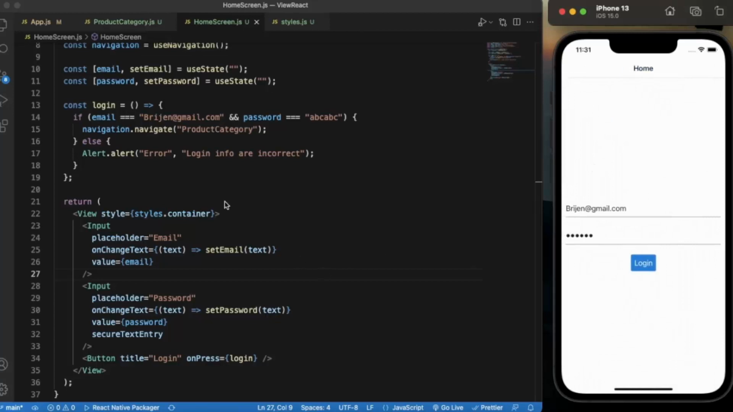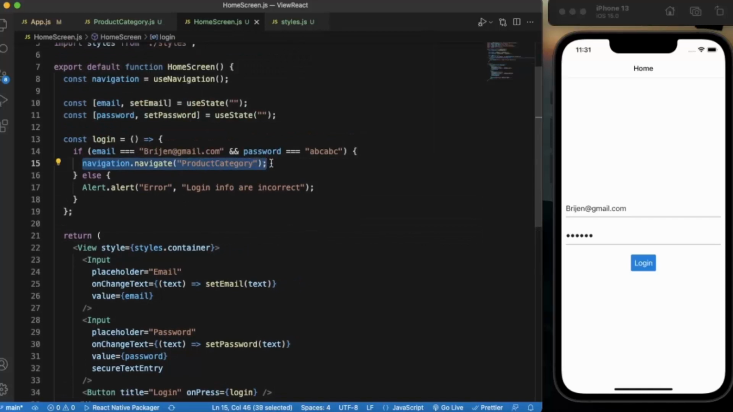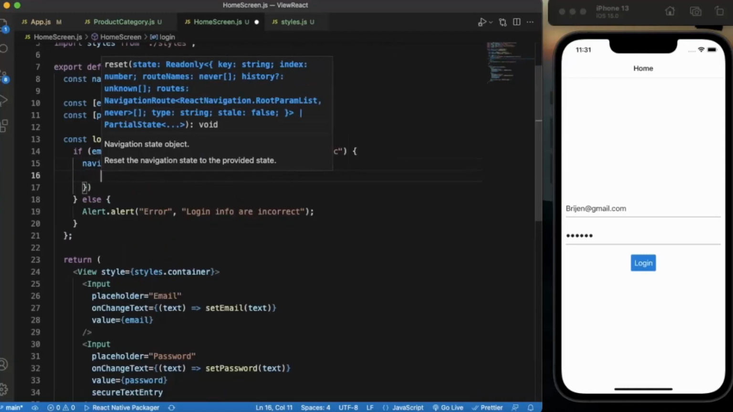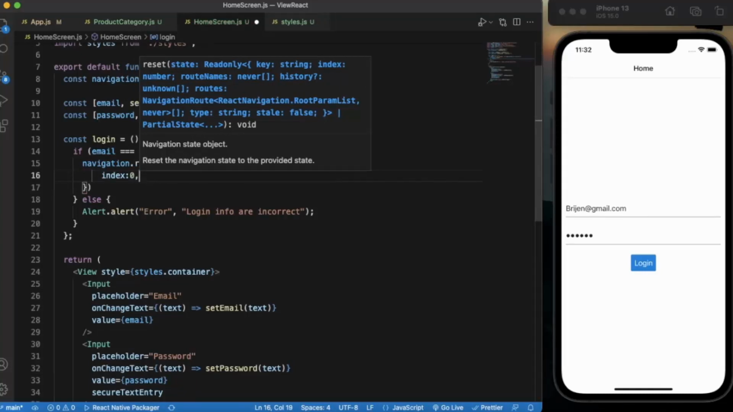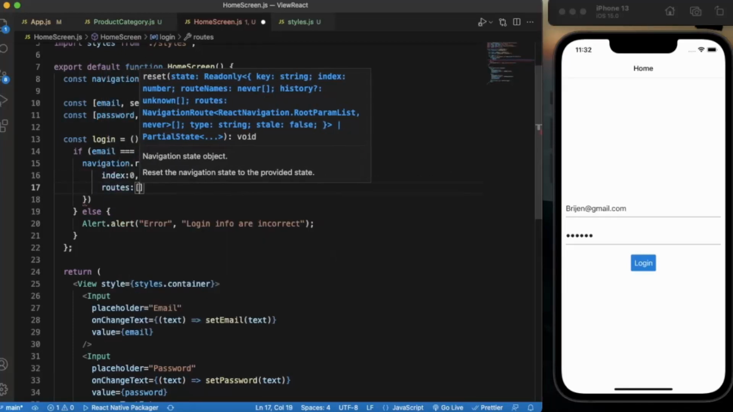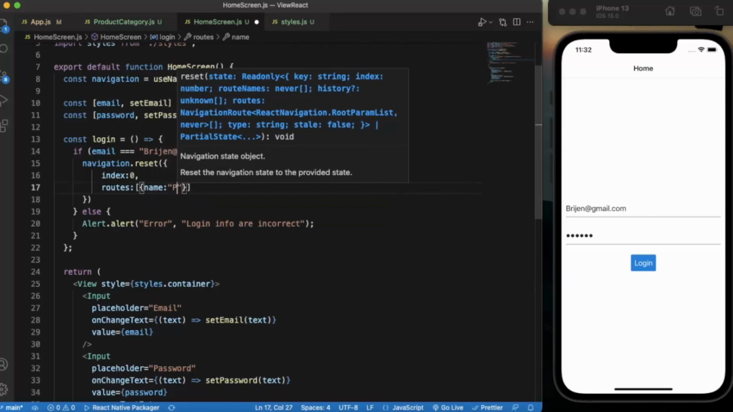So here what we can do is reset the stack that we have created. Navigation.reset. Here we provide the index of the component that we need. The product category screen will be at index 0, so our first component on the stack will be the product category screen. Here we need to provide the routes. We provide an object with the name, and we can provide product category.